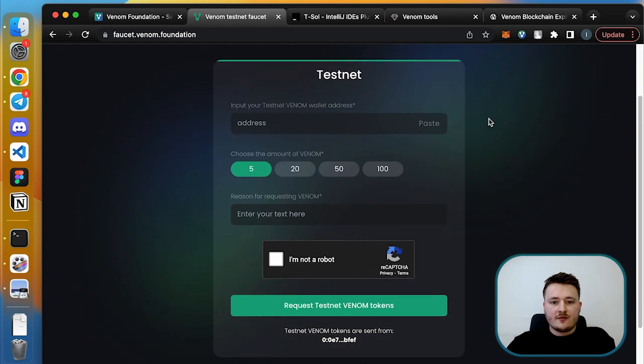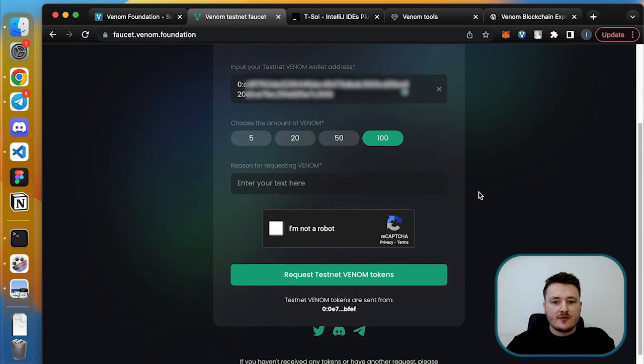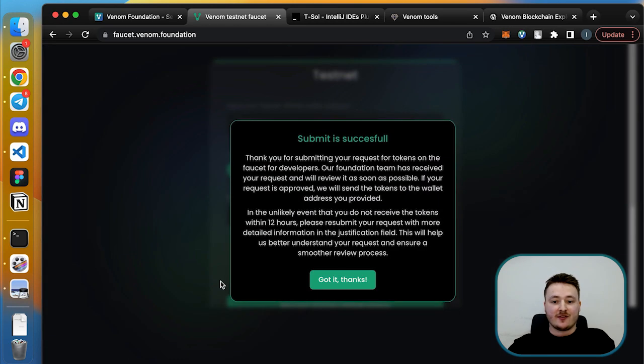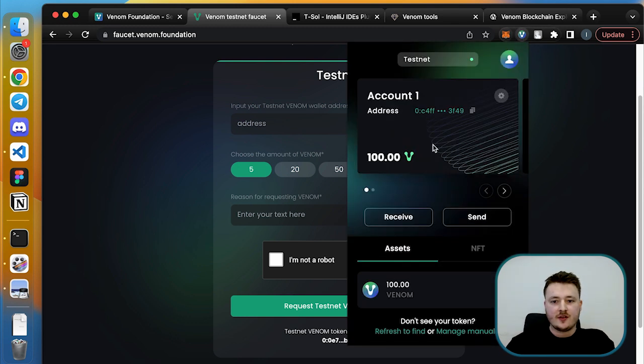Then you will need to paste your address here, choose the tokens amount you want, and write some reason for request, because for now all the requests are handled manually. So we want to be sure that testnet tokens go to right hands. So you basically can type something like hackathon 2023 and get your portion of tokens, check some captcha and request testnet tokens. Alright guys, let's check our wallet. Hooray, we have 100 tokens here as requested.